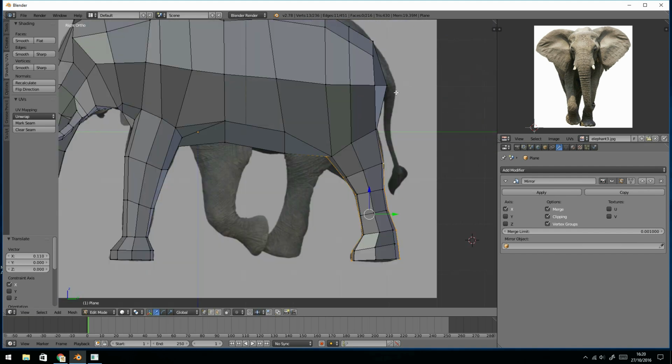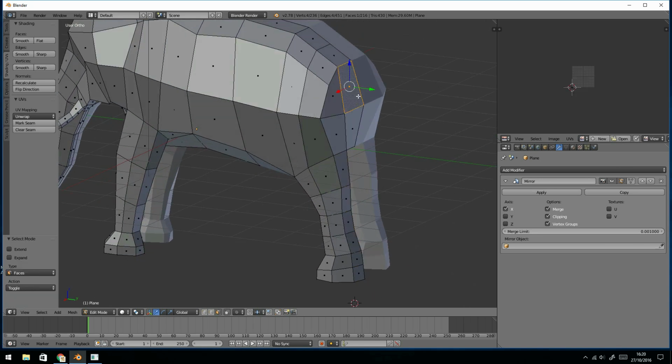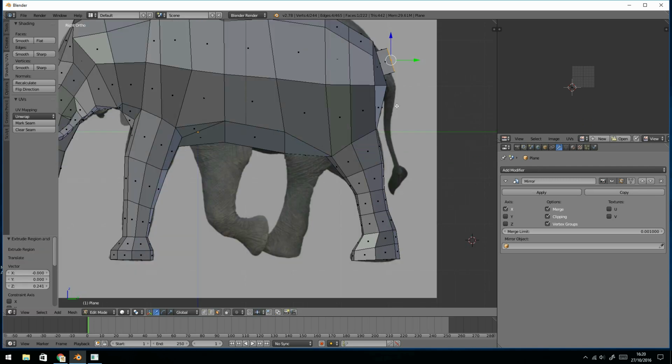For the tail, I can see that it comes out from this angle, so I can grab again this face and extrude, make it come down a bit, and then extrude out, and then go back to the side view, scale this down a fair bit, and start manipulating it from here.